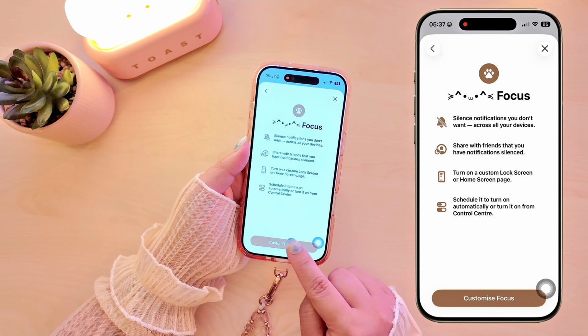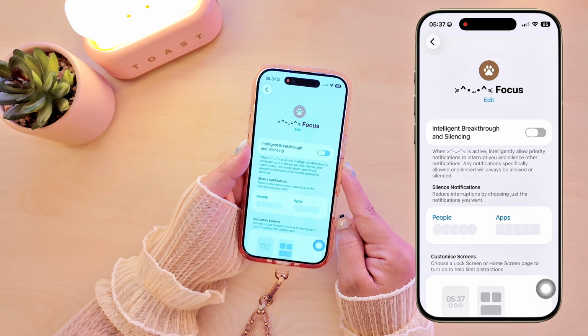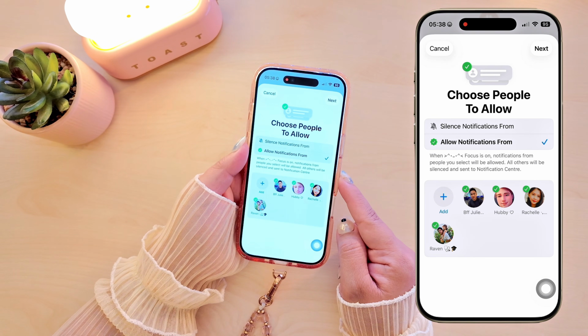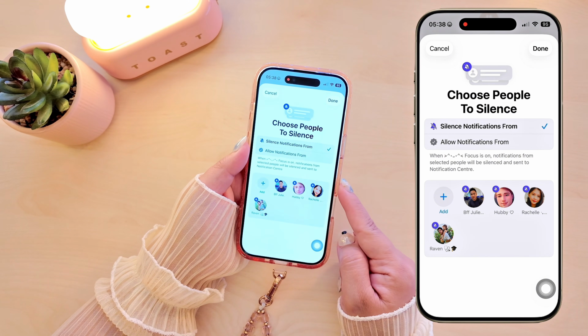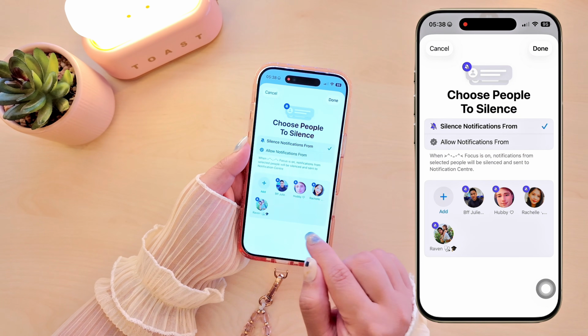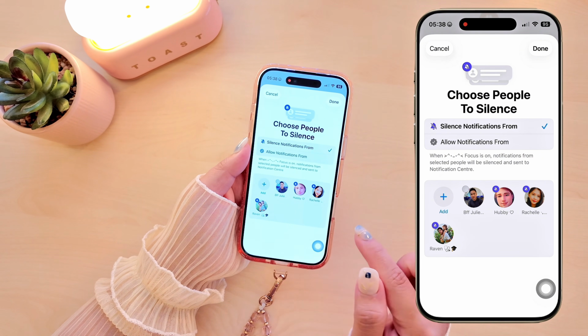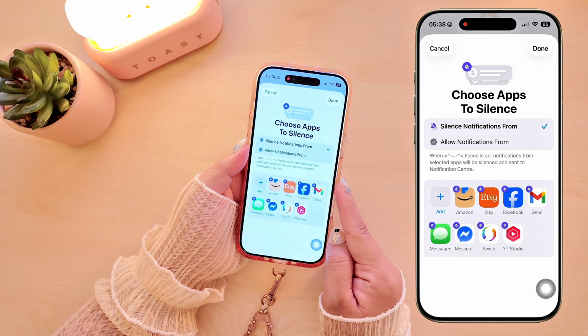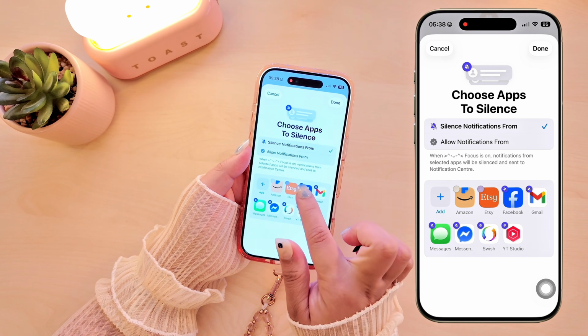So after setting up the name, click silence notifications, but don't select anyone under people or apps. That way you'll still get all of your notifications unless you specifically want to block someone. After that, I'll set up my lock screen and home screen wallpapers so I can link them to this focus mode.